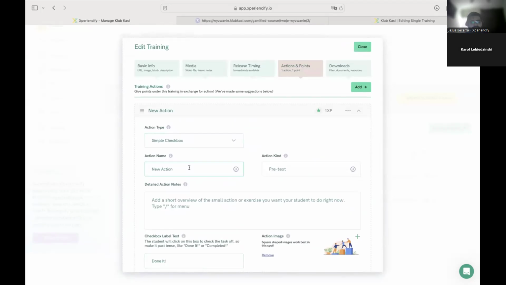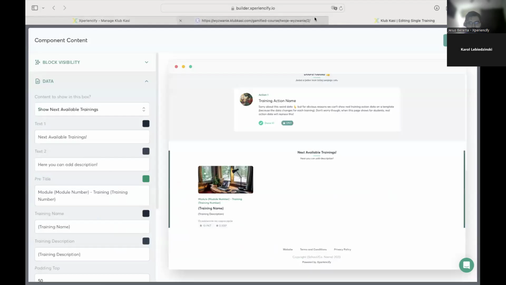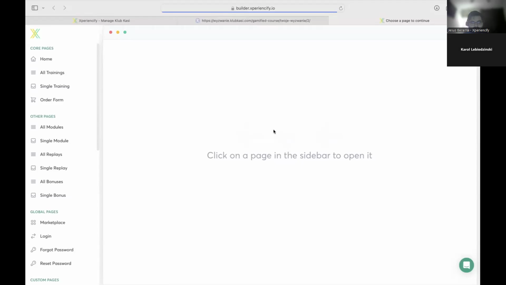Okay, so I need to create an action step for that training, like a watch-video action or something like that, and use a checkbox. Correct. Okay, let's just leave it like this for now and let's see. Yeah, thank you. I probably wouldn't have gotten to it by myself.